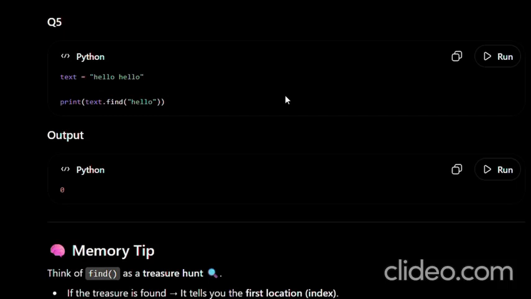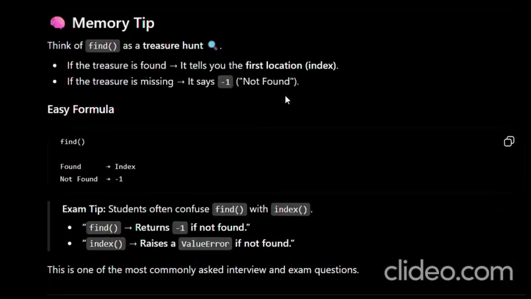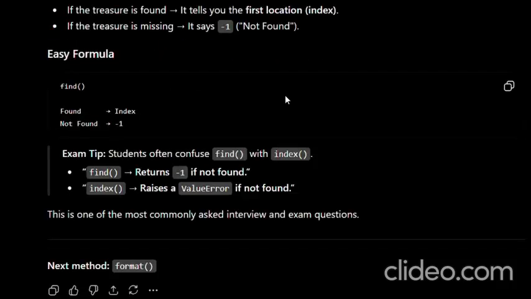In question number 5, we have hello. The first occurrence of hello is at 0 because it starts from the start of the string, that is H. Then there are some memory tips given so that you can understand the use of the find method in a string. If the target is found, it will tell the first location, the first occurrence index. If the target is missing, it says -1, not found. So this is an easy formula, an exam tip.